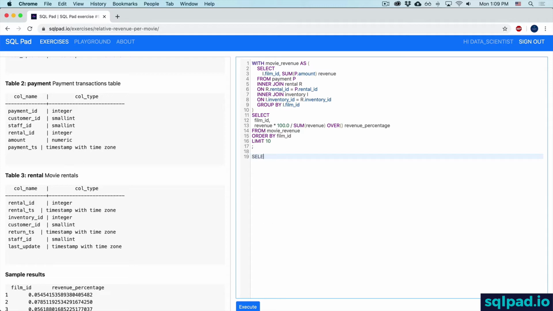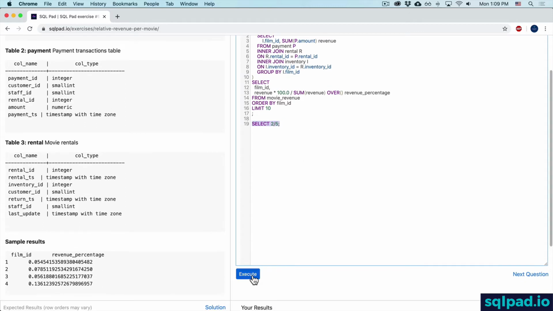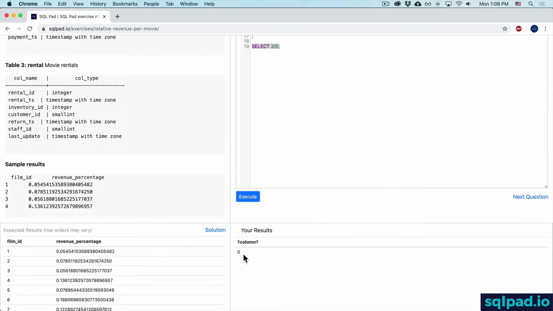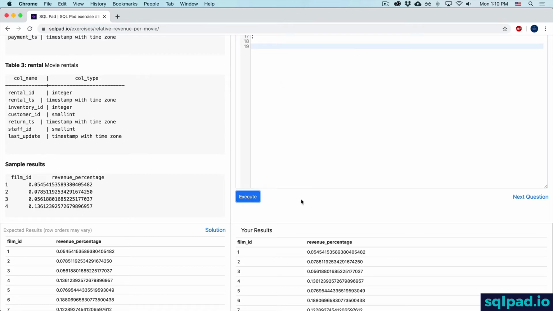Let me show you a quick example. Let's do a simple division. Let's just do select 2 divided by 5. And because both denominator and numerator in this case are integers, the SQL engine will assume that the result will also be an integer. So if you run this query, you'll actually get 0 instead of 0.4. To solve this problem, especially when you're doing divisions, very often you multiply the numerator by 1.0 to convert the results into a float type to get the level of accuracy you are expecting. For this specific exercise, it doesn't really matter because revenue is already a float type.